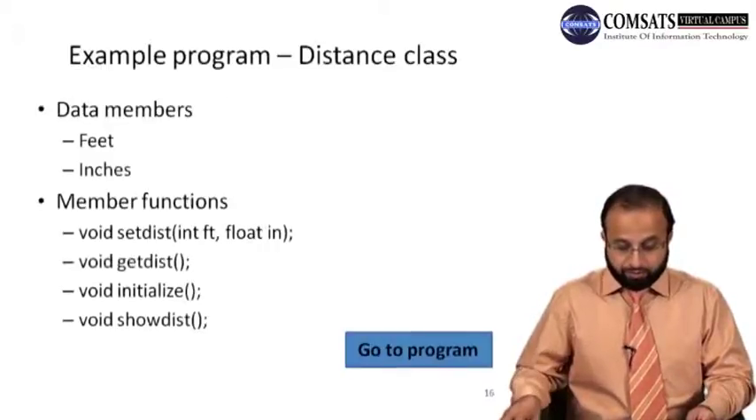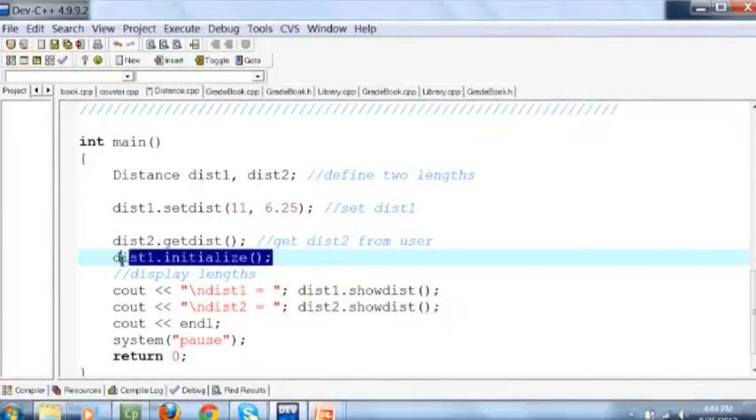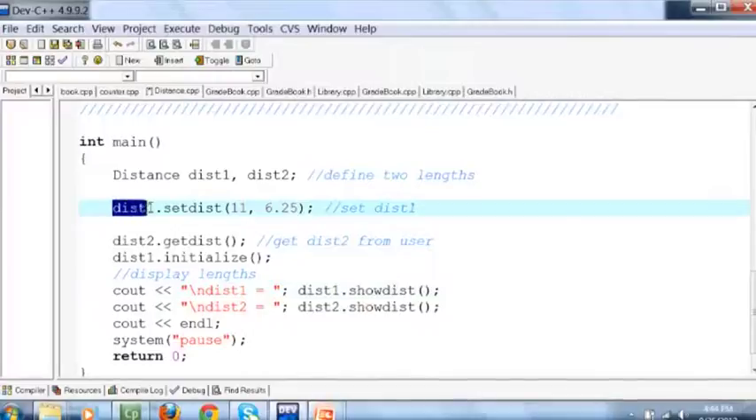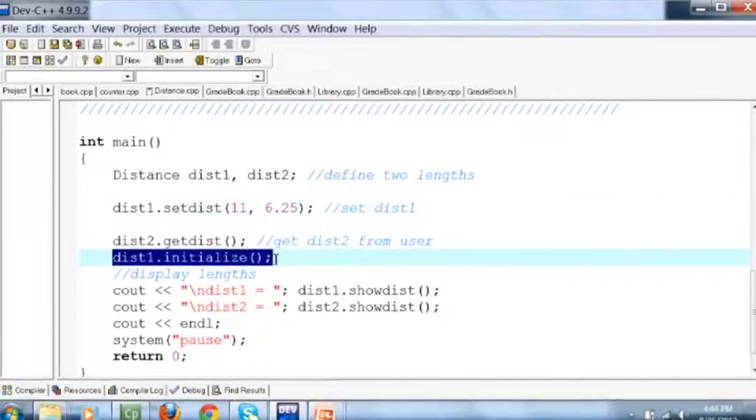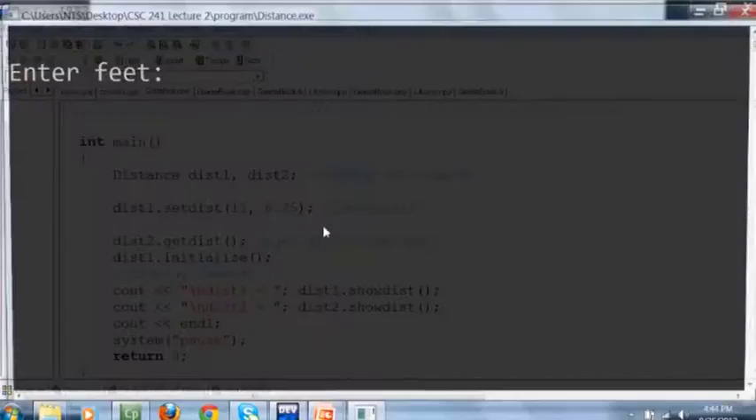For example, if I go to the previous slide and open the same program, and now if I call dest1 dot set dest like this, I assign the value 11 and 6.25 to the private data member of dest1, and then afterwards I call the initialize function with dest1. Now what will happen, the initialize will assign 0 to both the private data members of the dest1 object, and if you display here using the show dest function, it will display 0 and 0. Let's compile and execute it.